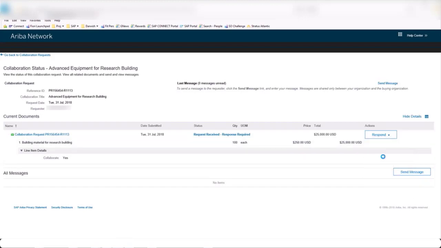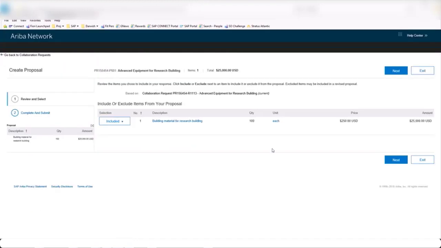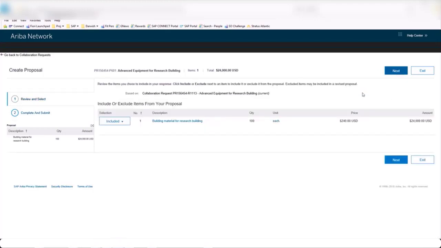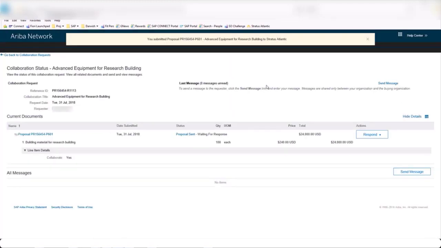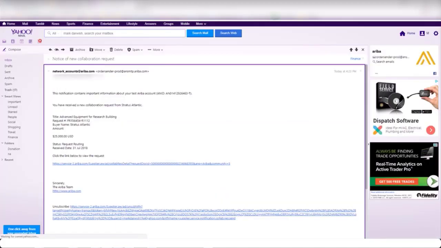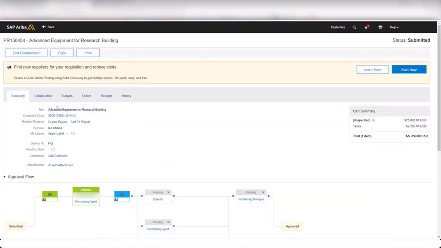I'm going to go ahead and respond with a proposal, give a $10 discount. Next, and go ahead and submit. So this vendor, status retail supplier, has sent information back to the agent that's in charge of doing the collaboration.